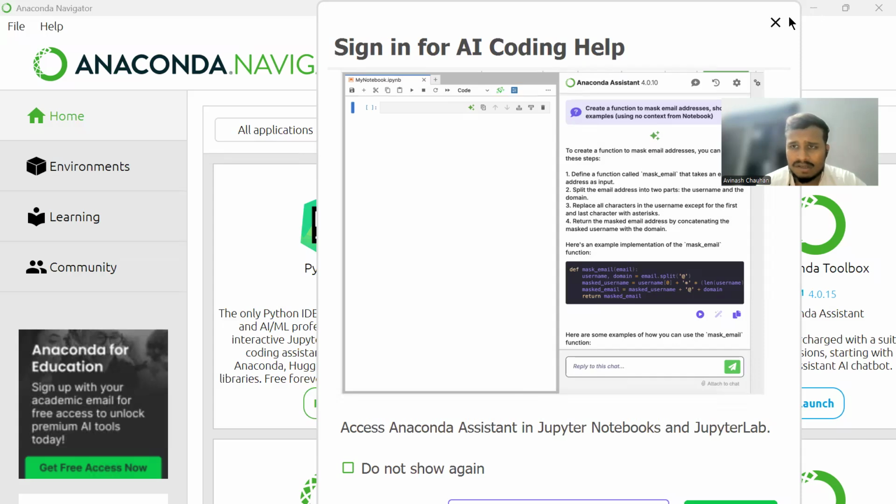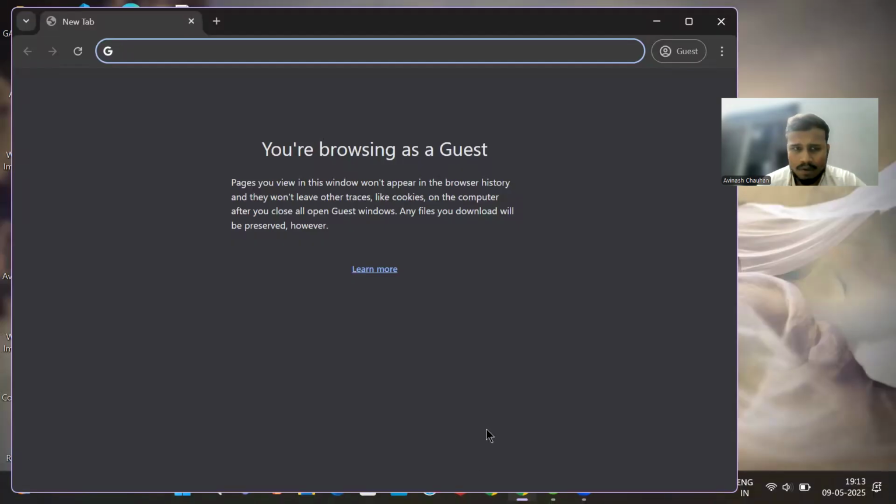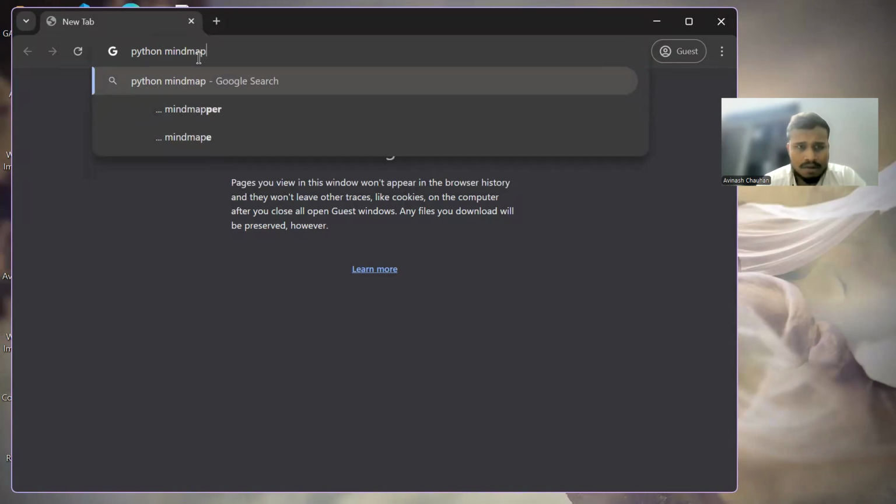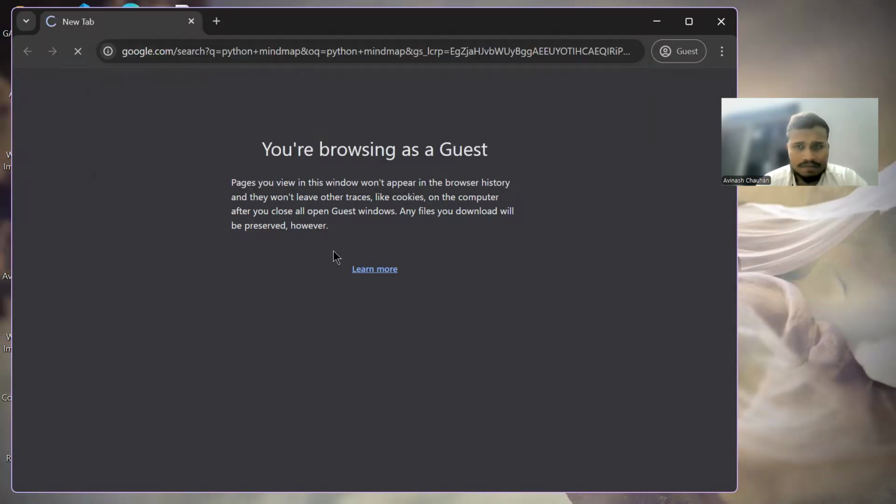As you guys know, I will just open Google Chrome, and in Google Chrome I will search for Python mind map.